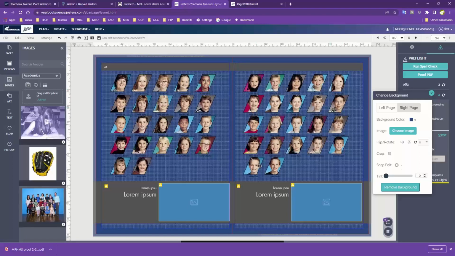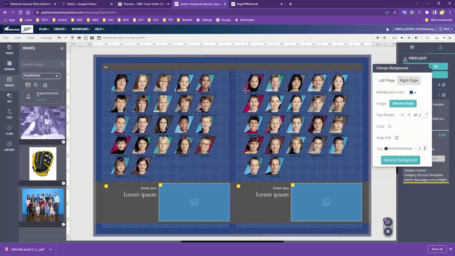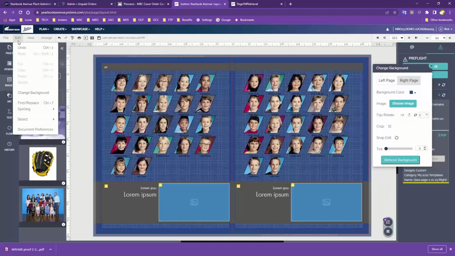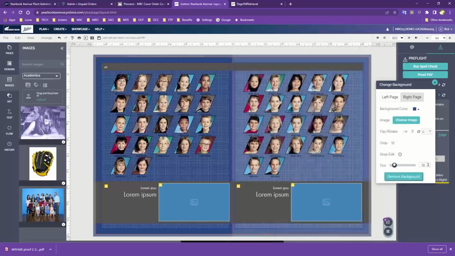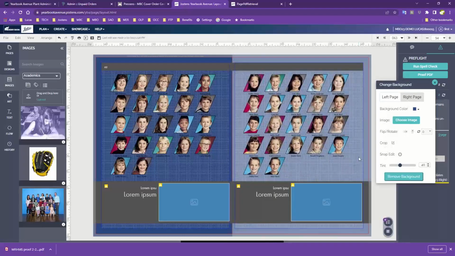One way that we can really get those names to show is to put a tint on the background. Again, I was under the edit menu and hit change background to get this little menu here. At the top of the menu, you go either left page or right page. So we're going to go right page, and here I'm just going to go back to 40%. And now with the background lightened or tinted, the names more easily pop out so you can read them.